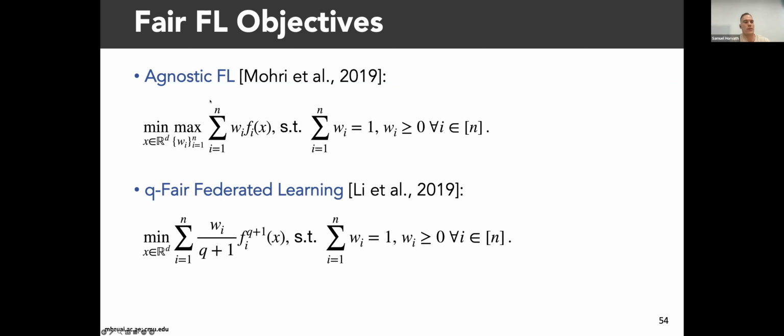To make a more parameterized version of this, Li and co-authors propose q-federated learning, where they propose the following objective. What's nice about the objective is that it interpolates between standard federated learning and this agnostic federated learning. We can show that for q equal to 1, this is essentially equivalent to the objective of standard federated learning, while if you take q going to infinity, then this essentially converges to this.